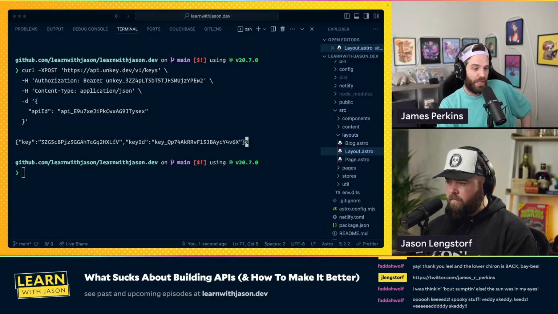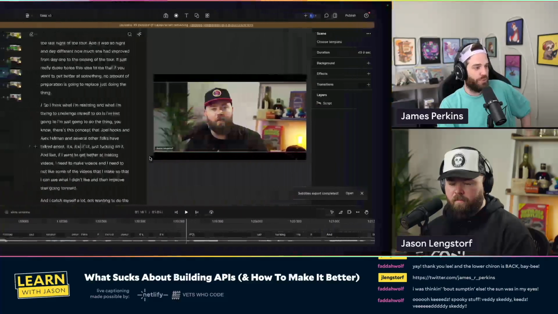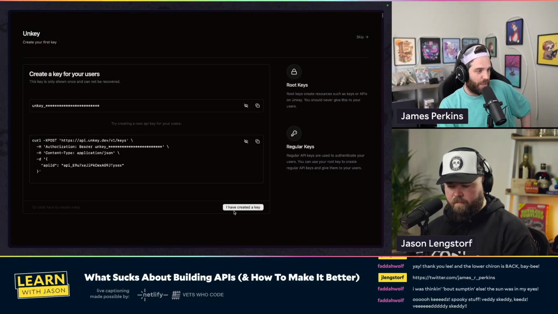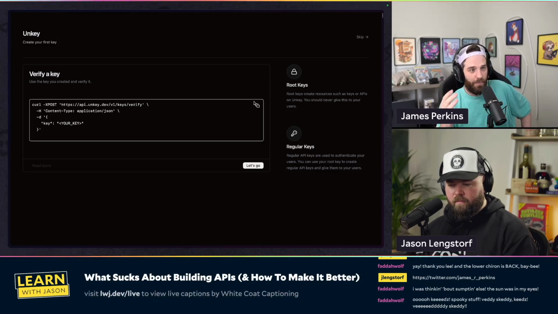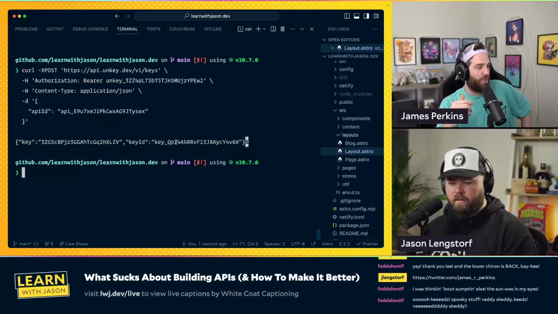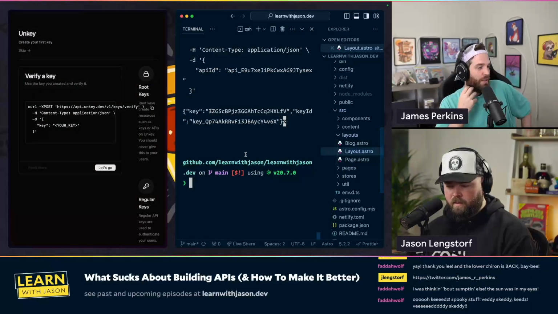Then we can move on to the next step, which is essentially the most important step of this entire thing. You click I have created a key. This is the next curl request. This is essentially our verify endpoint. This allows you to verify the key that you just created to see if it's allowed to access a resource of your choice. If you copy and paste that in and drop the API key that you had.